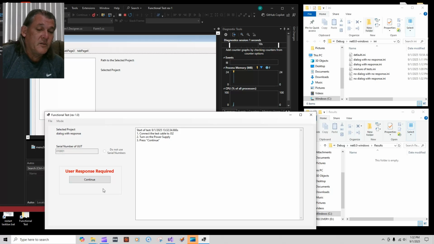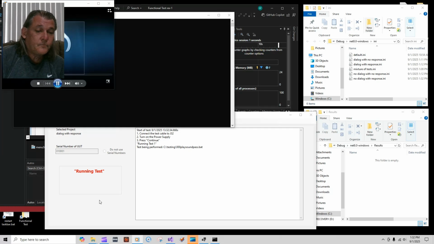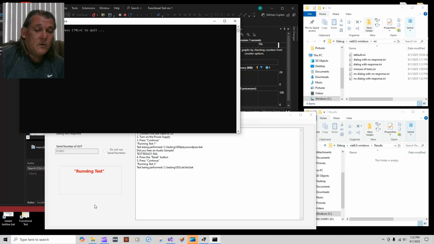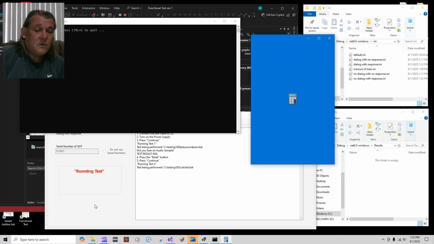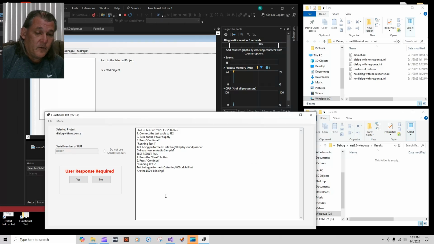As you see, it says press continue. This one does have dialogue with a response. So it's going to ask me if it passed or failed. I'm going to say no, just to document the results. Then it's going to ask me to press a reset button, press continue. And now it's going to ask me, do I see a response? I'm going to say yes, and press continue.